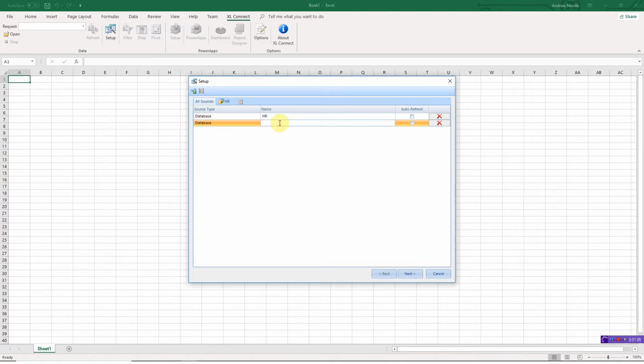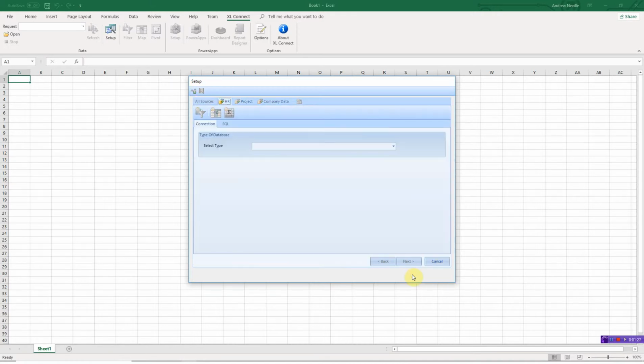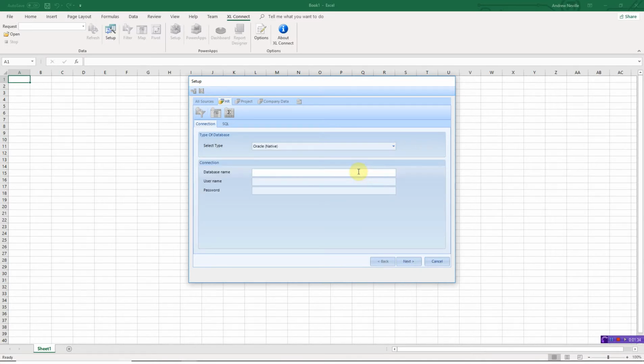The next database I've got is from a SQL Server, which has got some project data in it. And the last one, I've got a spreadsheet where I've got some company data in it. And I'm just naming my data sources here as I want to. So now we've named them, we'll go and select some data in these databases. So I'll get some HR data from our Oracle database.